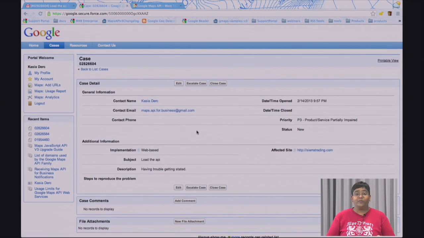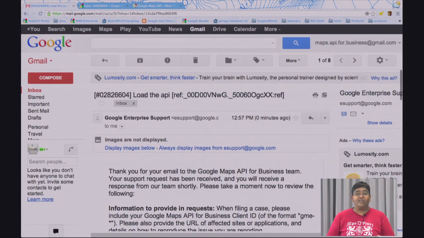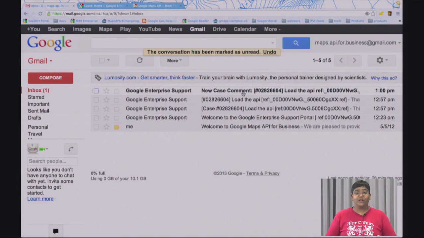For now, though, we'll return to the paradigm where we say this is a non-urgent case, and let's have a look at what happens as the case is picked up and handled by an engineer at Google. So here we are back in our inbox. We're going to take a look at the response that we got from Google Enterprise, and we see here a new case comment.